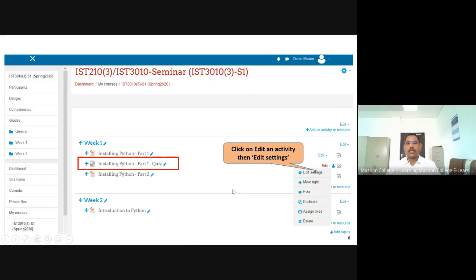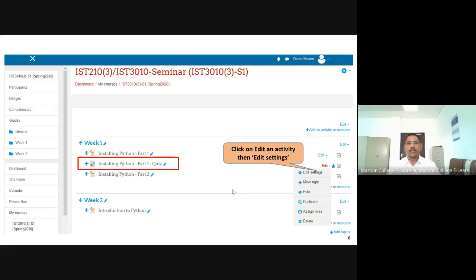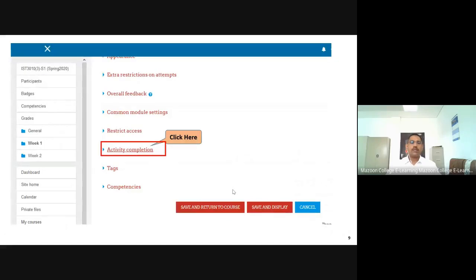And now here, just click the edit settings. Immediately, you will get this screen. So now once you edit settings, just scroll down. You will find one thing, activity completion.